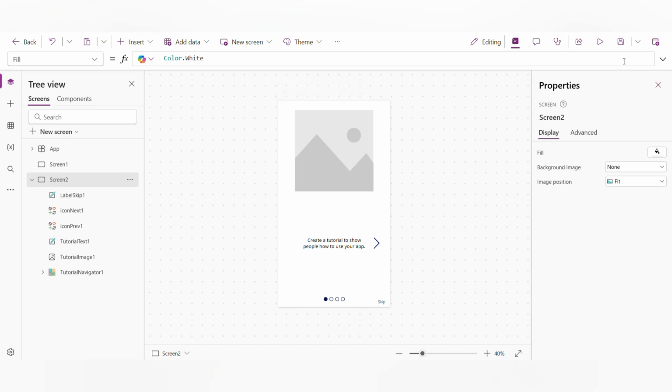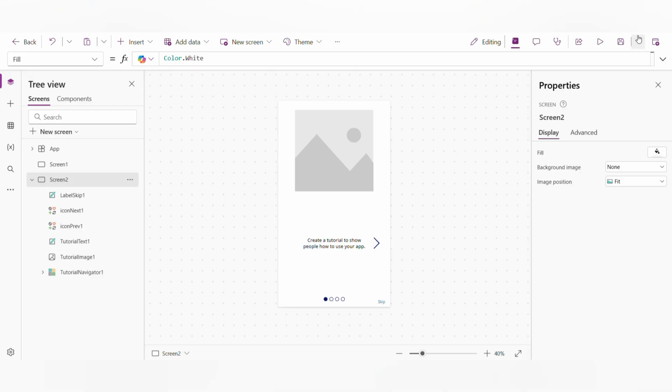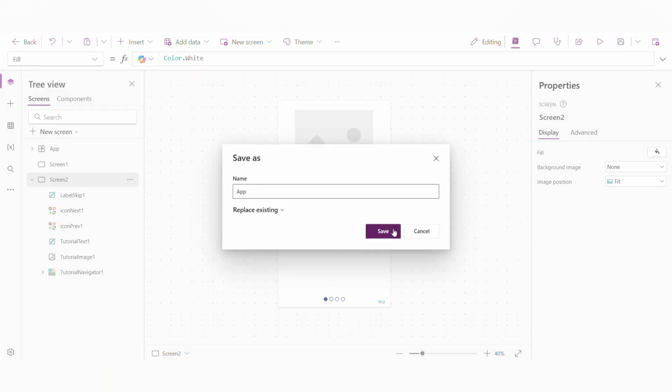Once you've added your elements, click the play button at the top right to run your app. You can test it instantly and make changes as needed. Finally, click File, then click Save, then publish to Teams or share with others in your organization.